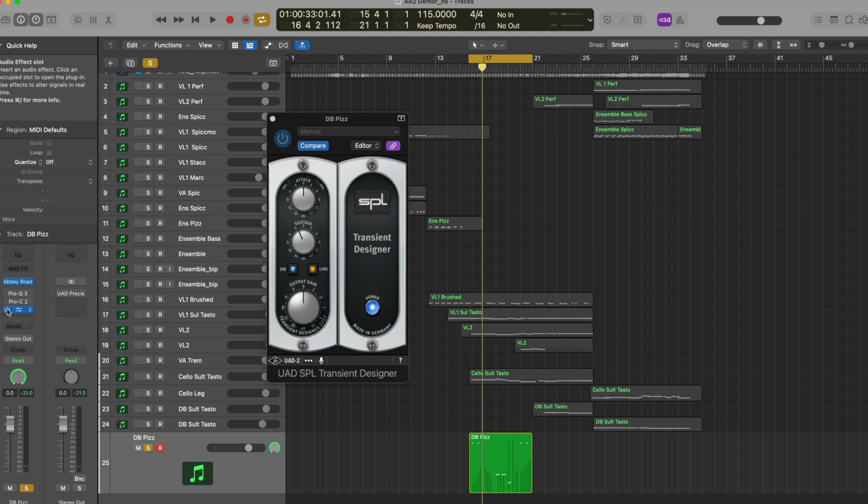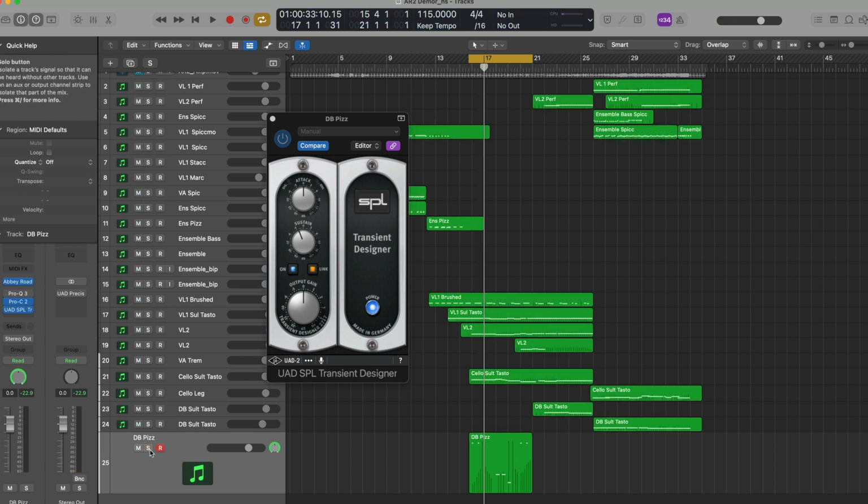Without the combination of these, we have, and with the combination, we're just tightening that low end quite a lot. And in the context of the piece, and without.